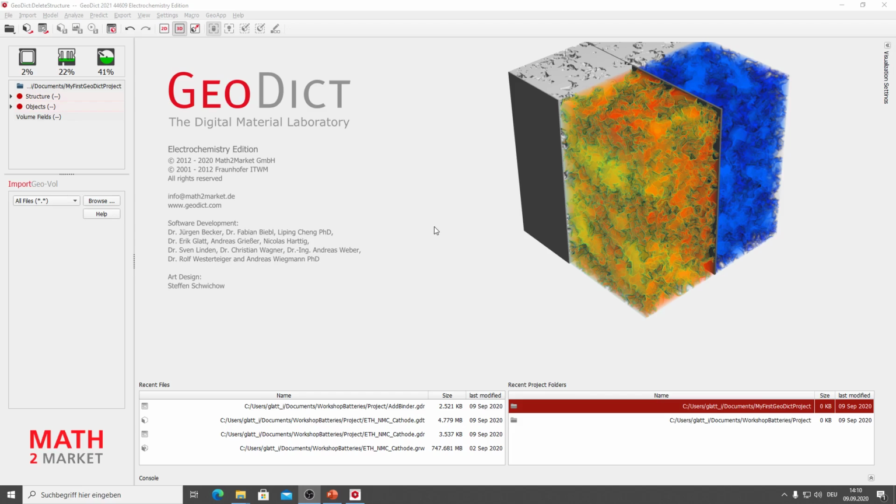When you open GeoDict, it looks like this. And I'm not going to explain all the details of the navigation in GeoDict right now, because there's a detailed tutorial on that, which is called the GeoDict Beginners tutorial. And it's available as a video tutorial. And if you're interested, I can send you the link, and then you can follow it step by step.